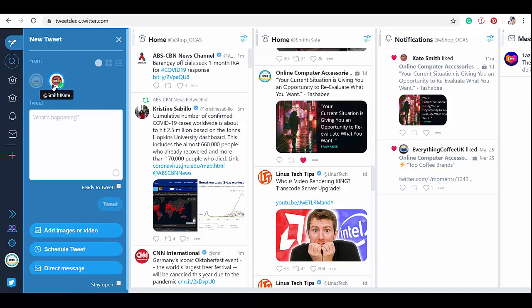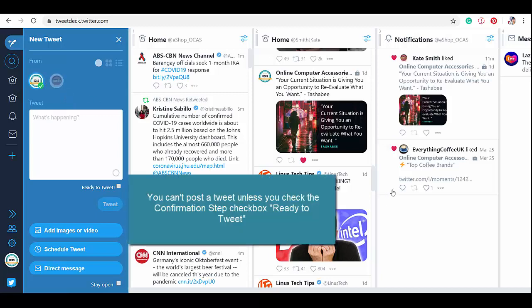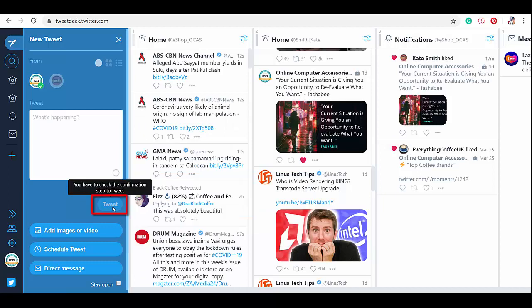When we enable the confirmation step, you can't post a tweet unless you click on this checkbox, Ready to Tweet. If we try to click on the tweet button, you can see that it mentions that you need to check the confirmation step in order to tweet.